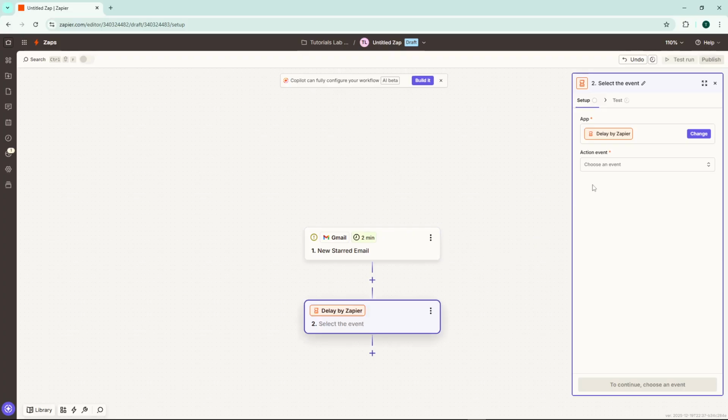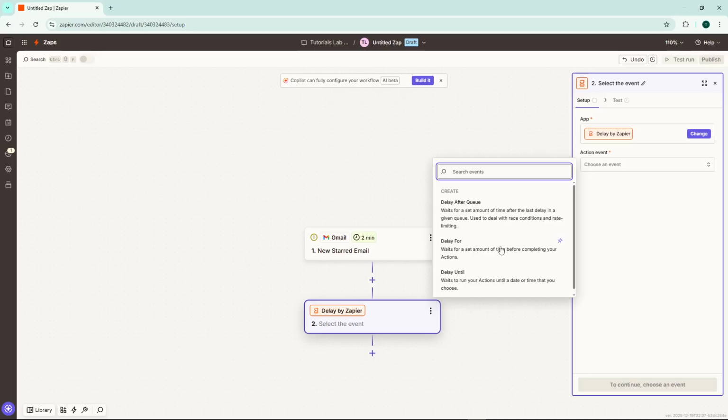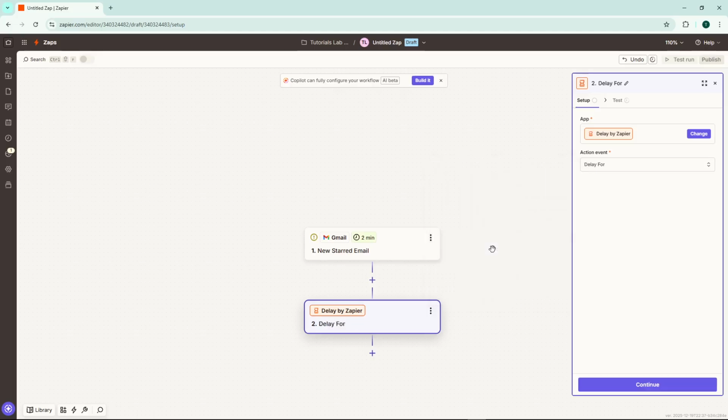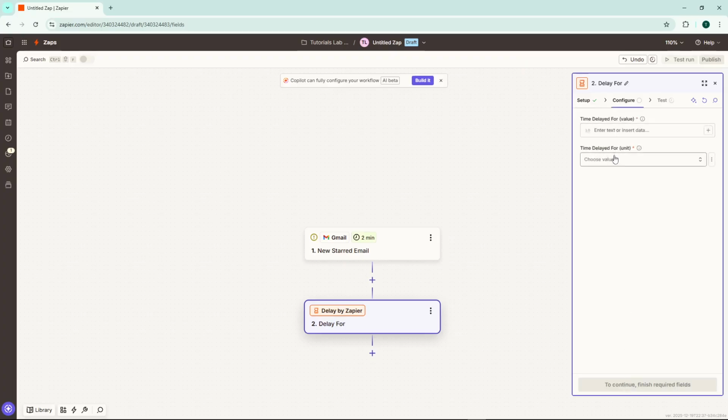You'll see another drop-down menu where you need to choose an action event. Zapier offers different delay options here, so pick the one that suits your workflow best. Once you've made your selection, click Continue to proceed to the configuration stage. Here's where you customize your delay settings.